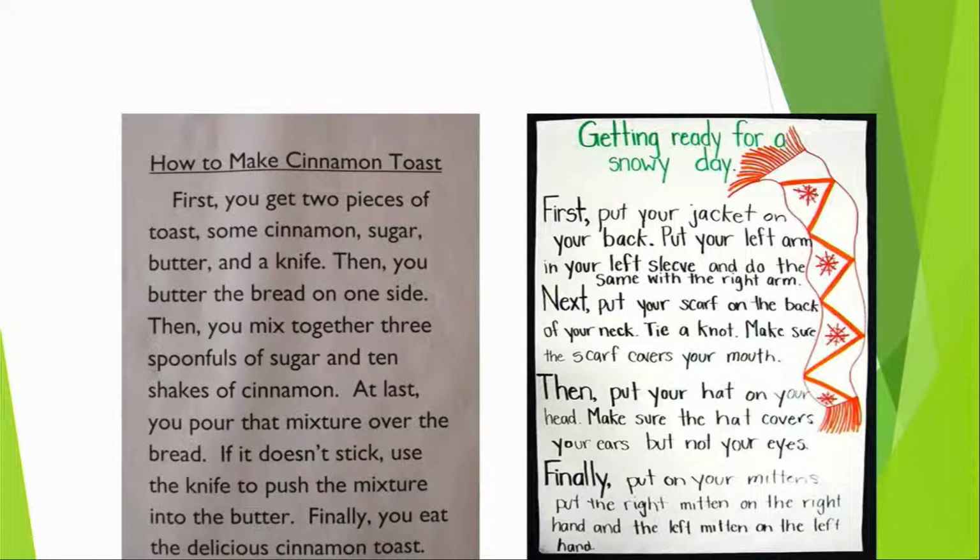I'm not going to tell you about the process of making cinnamon toast or getting ready for a snowy day. What I will try to guide you here is to pay attention to how I guide you in the way of starting, or maybe you will have to make your steps clear based on a step-by-step procedure.